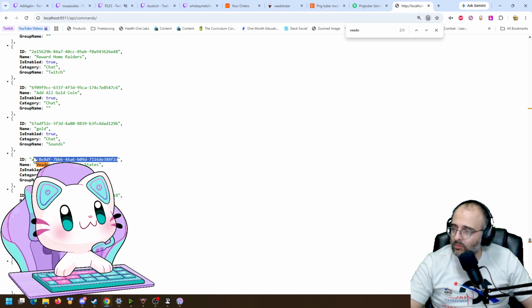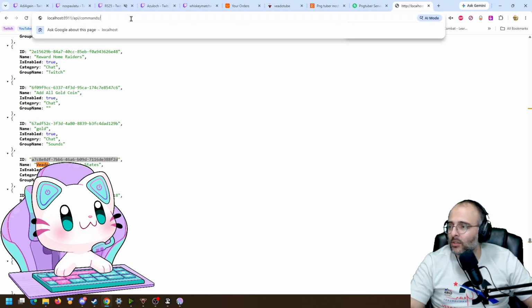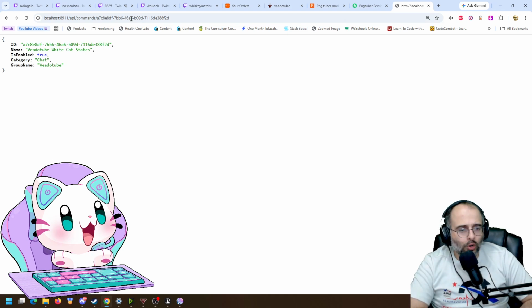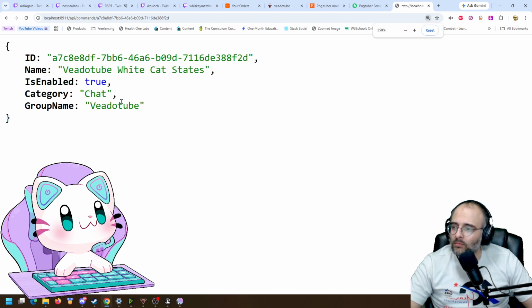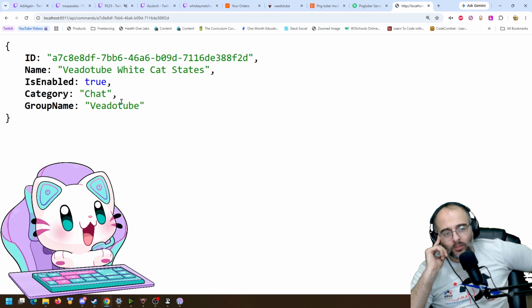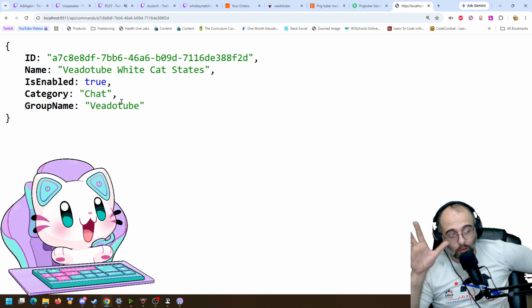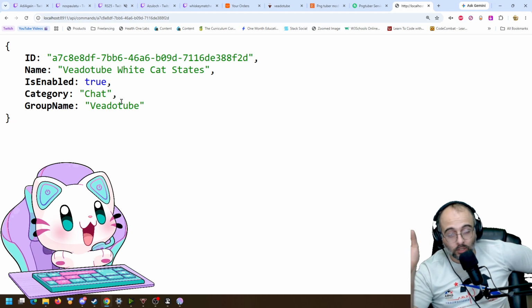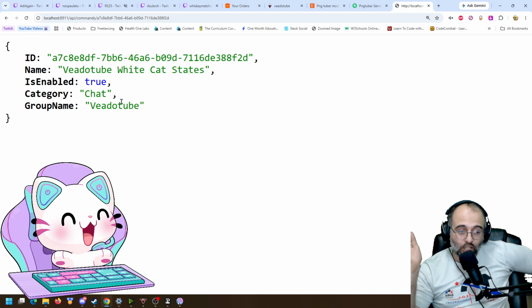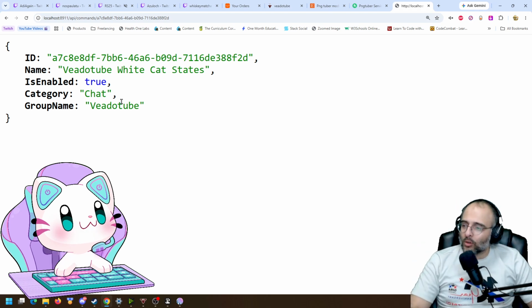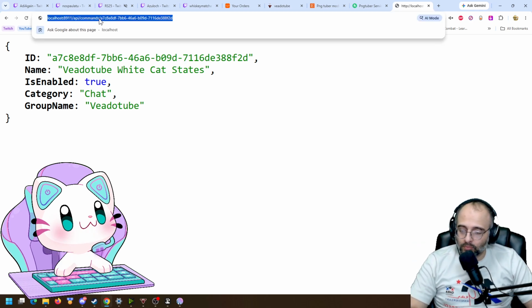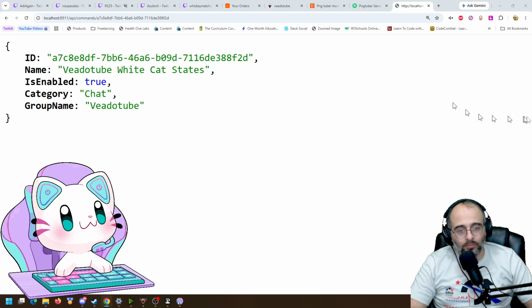If I take this and add at the end, this is the URL for my Veadotube command. And this may not look that pretty. This is how it's supposed to look as far as being readable. If you want it to be readable, you may have to get a JSON formatter, Chrome or Firefox extension, whichever browser you use. Okay, so once you know this URL, I'm going to go to Touch Portal.